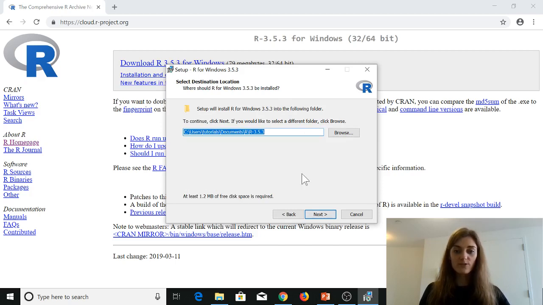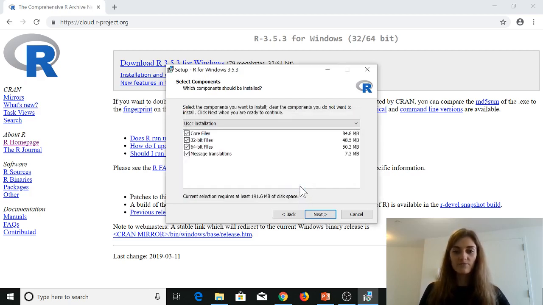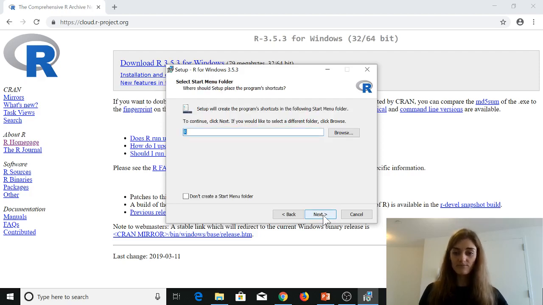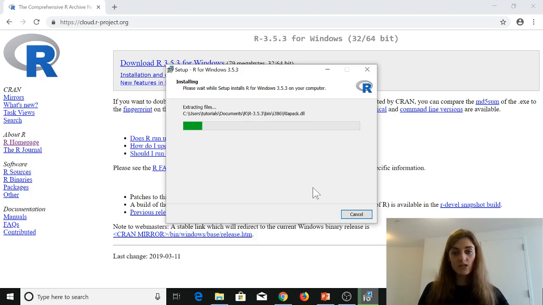Yes, I want to download it onto this user. And yeah, I've installed it somewhere else. I want to install it here again anyway. Yes. It asks me, do I want all this stuff? And I say, sure, why not? Don't know what that means, but I want it. I don't want to customize the startup. I probably wouldn't understand what it is, so I'll accept the defaults. Let's call it R. I actually do want to create a desktop shortcut, so I'll select that here. Next. All right, now it is extracting the files.